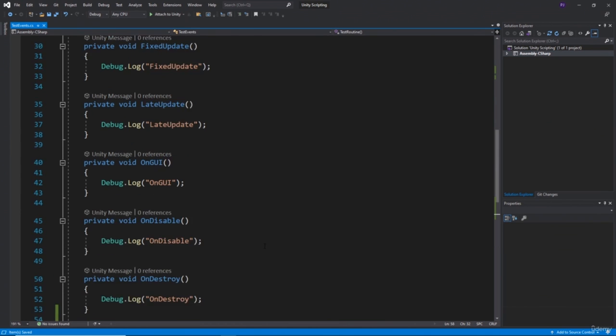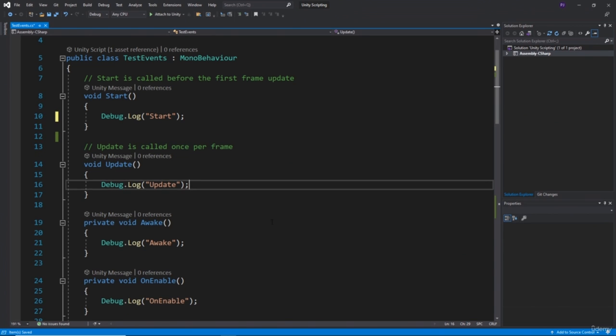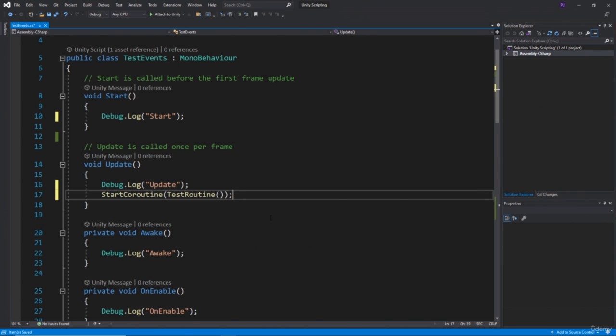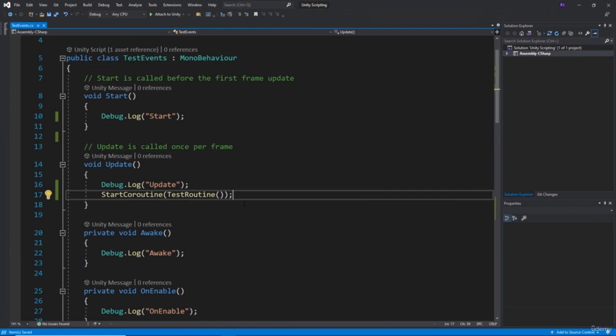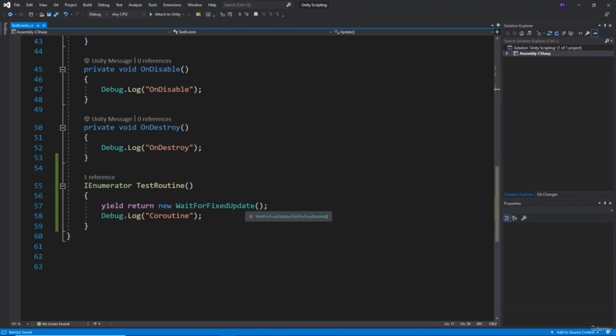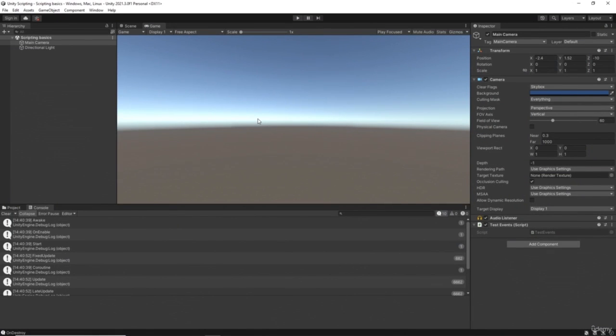We can also call a coroutine even from something like Update, Awake, or OnEnable. So if I take this command to start the coroutine, I'm just going to cut it, Control and X, put it in the Update, Control and V. Now I'm not entirely sure what this is going to do because we're technically waiting for the fixed update, yet we're running the command in the update itself. But let's see what happens.